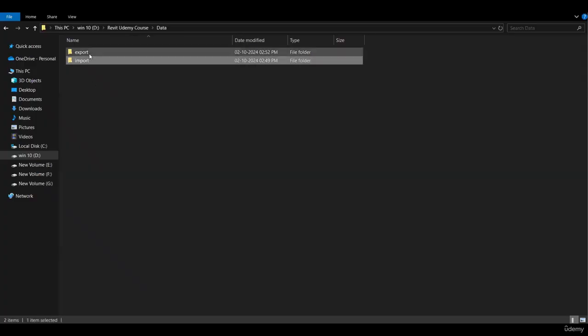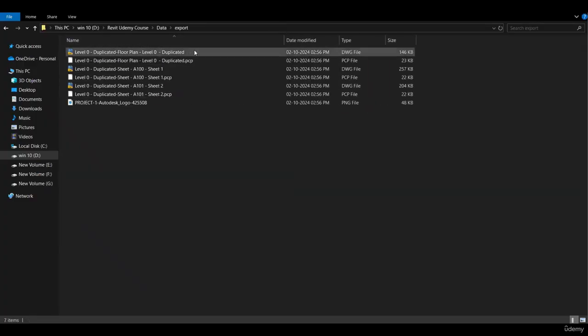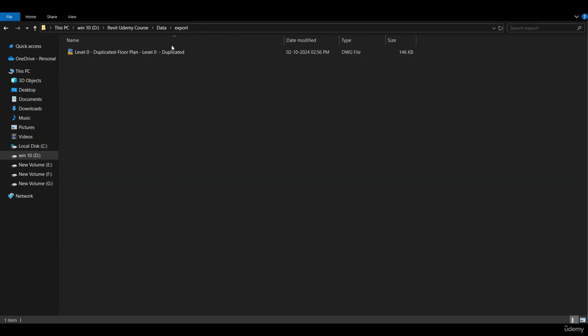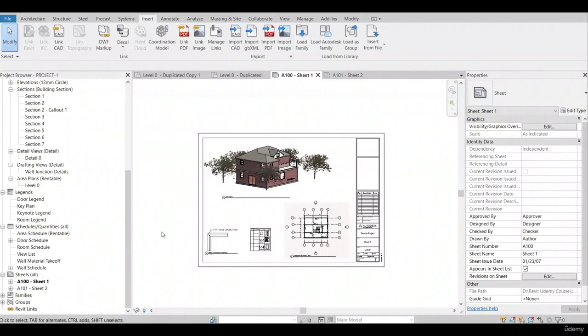Let's go to the data again. Now you can see we have only the Level 0 view that we have duplicated visible. But as it's linked with other views, the other sheets are also printed, but we don't need that. Currently we only need the Level 0 duplicated plan. So in this way you can print or export a single view that you wish into a drawing format.